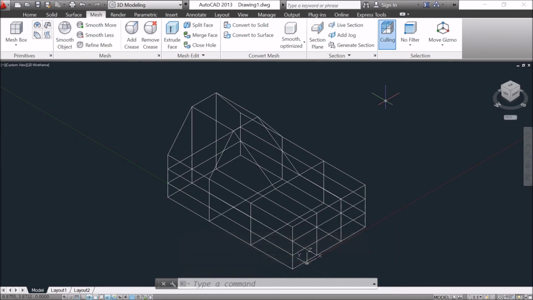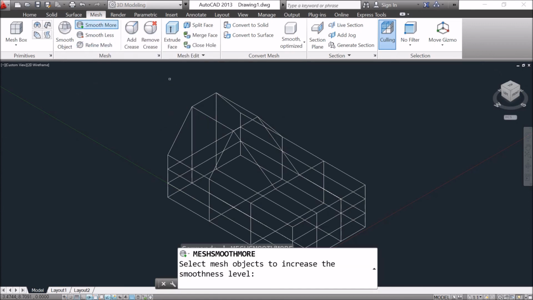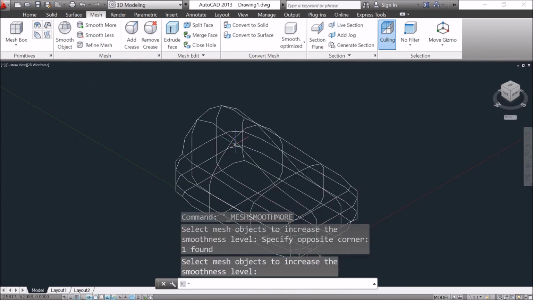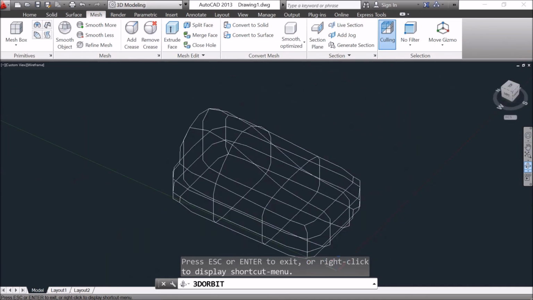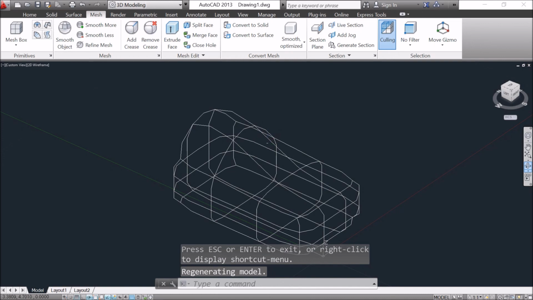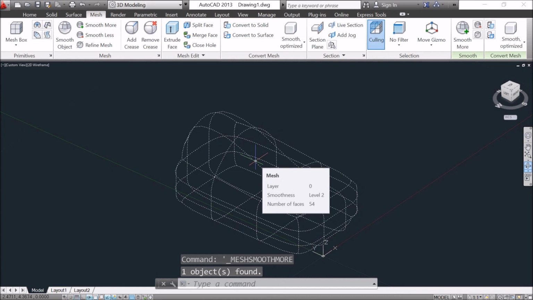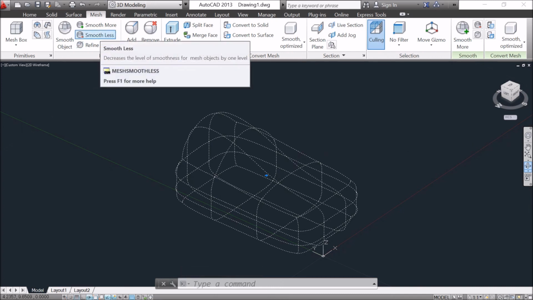If you want to smoothen out the object, you can do that by selecting smooth more or smooth less. So say for example, let's try smooth more. Select mesh objects to increase the smoothness level. I'm just going to select this object, press enter, and then, as you can see, it smoothens out all the rough edges. You can increase that by selecting smooth more and increasing it by one level each time, and you can also decrease the smoothness level by selecting smooth less.